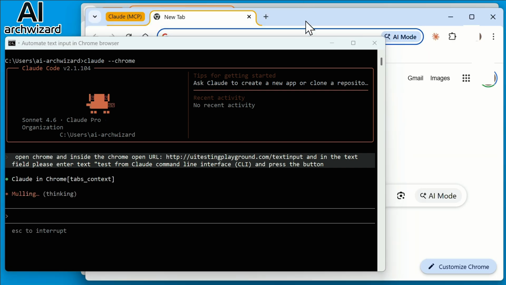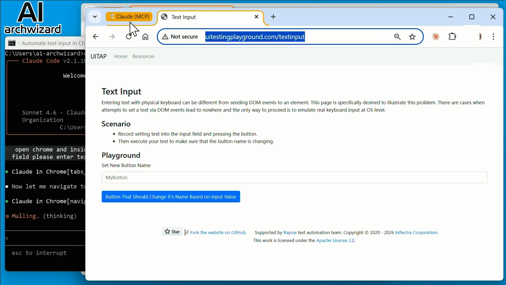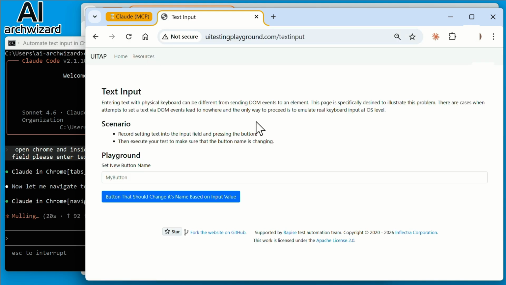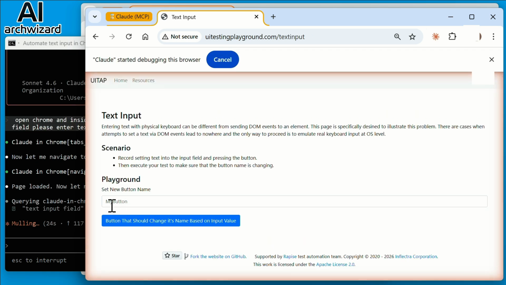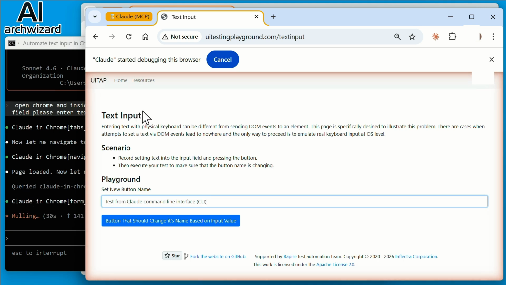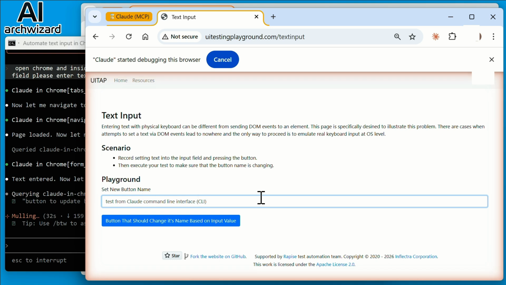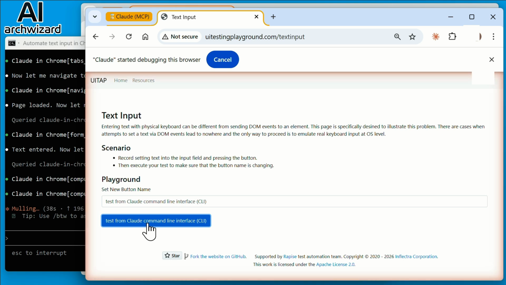You see, a new window of Chrome opened. It says MCP here. It opened this website. It's a little bit slow, so now it's taking over the browser. Debugging session, so to say. You see, it entered the text, and next it will see, and it pressed the button. So it worked.